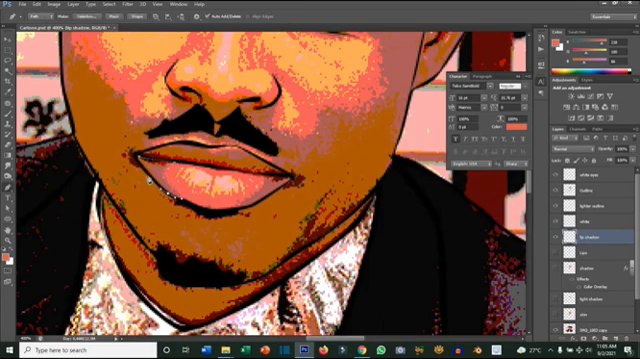So let's use the pen tool and map out the area of the lips that we need to color or use the shadow on. We'll map out all the places on the posterized picture.